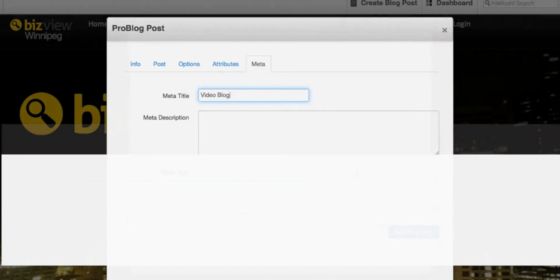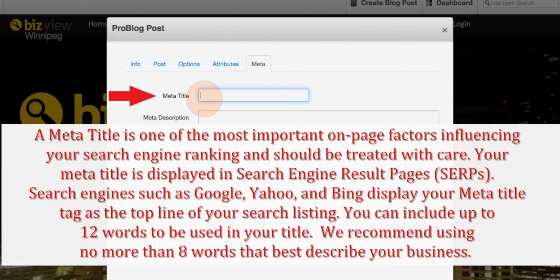up relative information. A meta title is one of the most important on-page factors influencing your search engine ranking and should be treated with care. Your meta title is displayed in search engine results pages. Search engines such as Google, Yahoo, and Bing display your meta title tag as the top line of your search listing. You can include up to 12 words to be used in your title. We recommend using no more than 8 words that best describe your business.